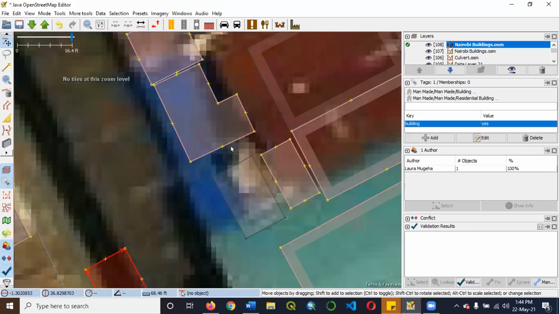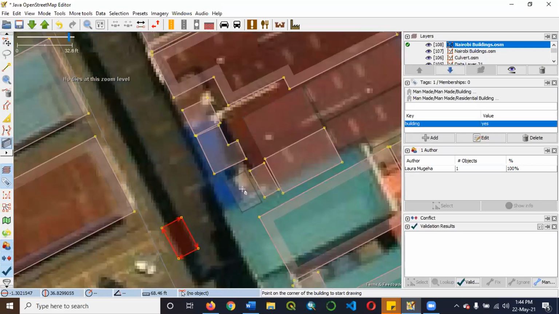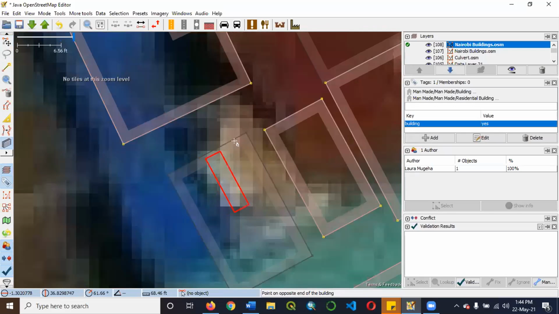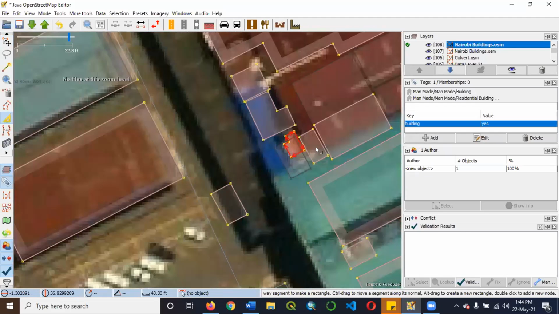So this is the building that you want to map. In this case, you map this building. Let's say this is the building that you want to map. You map it. The script was here. So this is the new building that you wanted to map, but this is what was mapped instead.